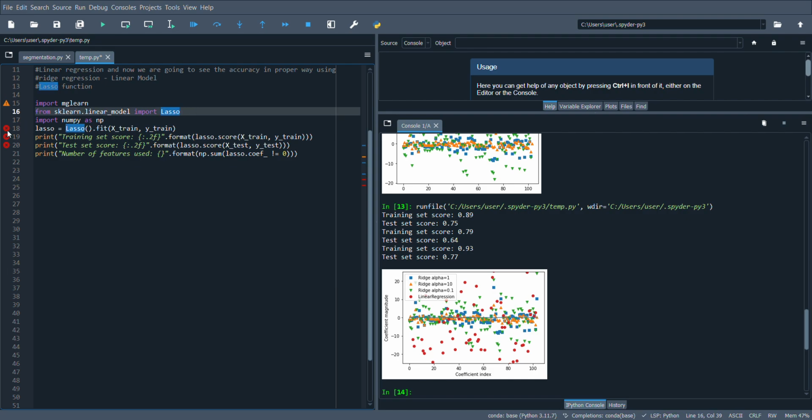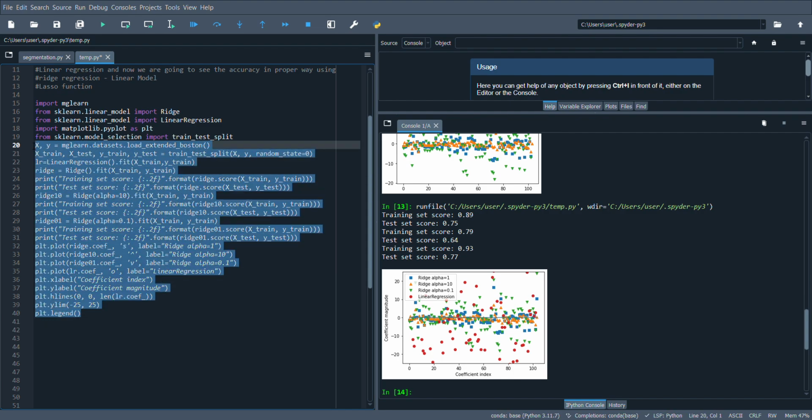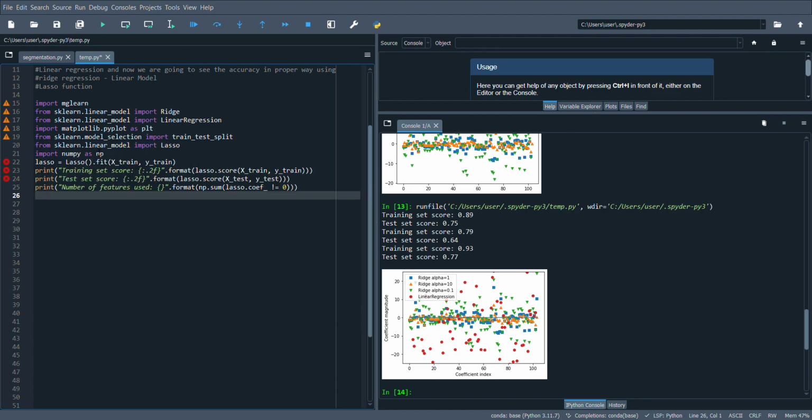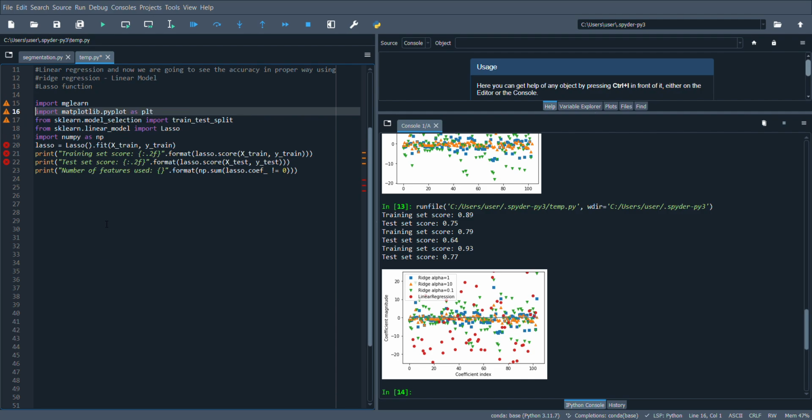Why is it showing this? It is showing that we have not been able to show the resultant of things. That is the train-test split problem. So that's why it has been showing all these things.